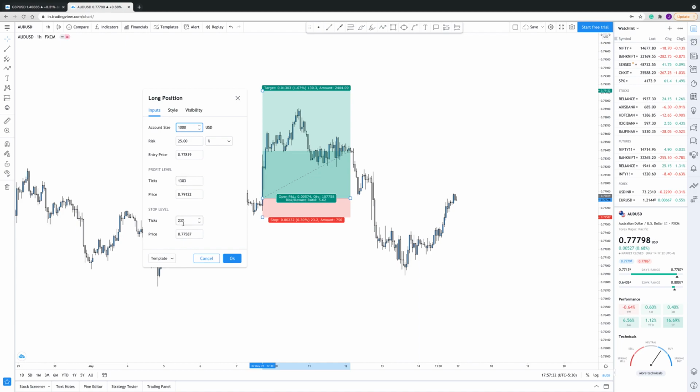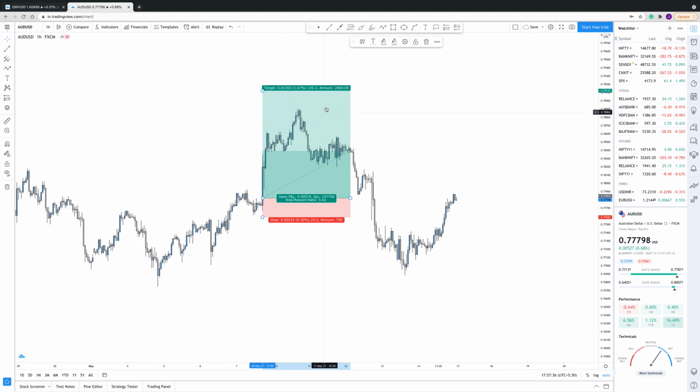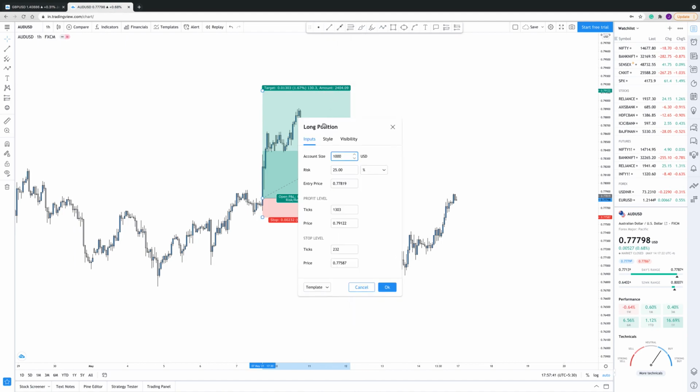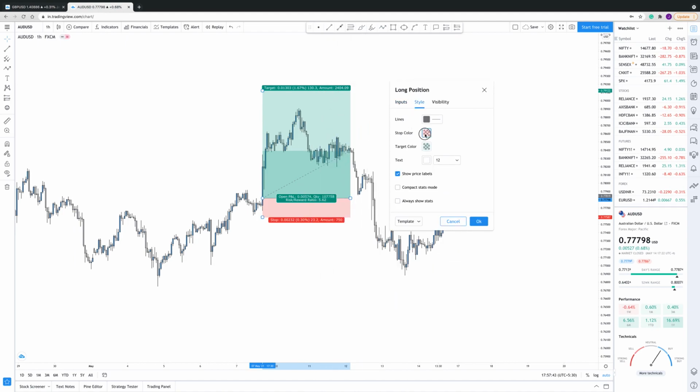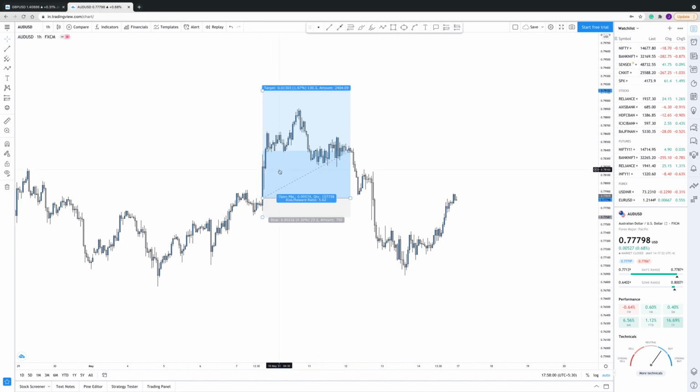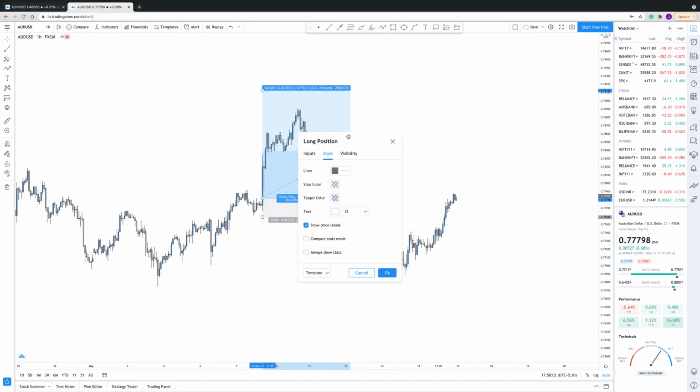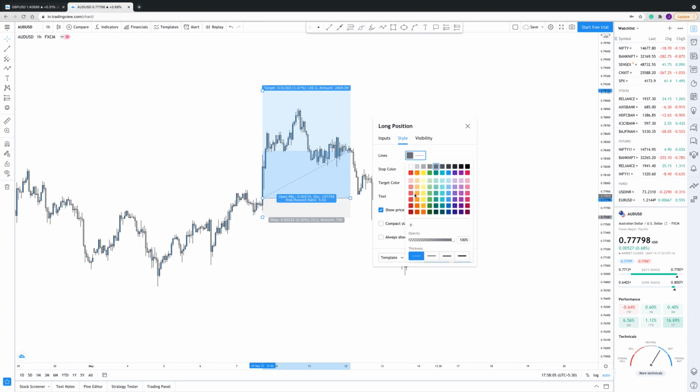Then 232 ticks, 23 pips. And what we can also do with this is customize it. So I'll show you what I have. So style, stop color, I have this one. And then target is blue. And I think I put it on about 15. And this one 15 as well, just so it's not too visible. And then this line we can take off.